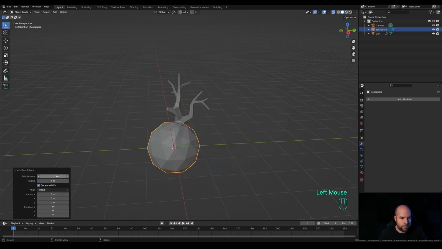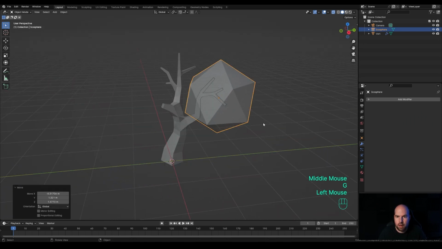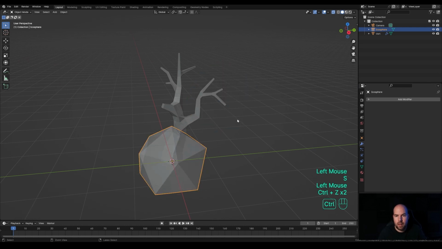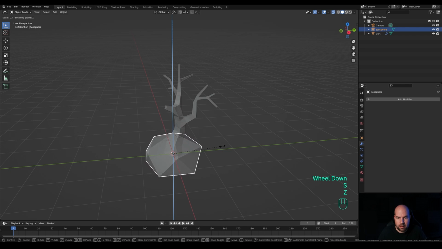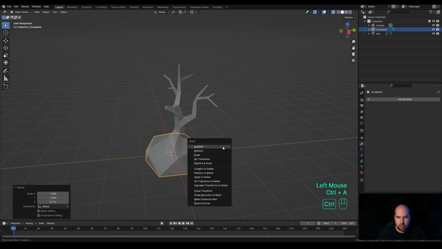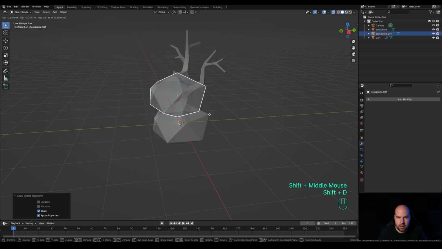And now let's modify the subdivisions here to 1. And basically this could be used as is and distribute it all around like that. But let's take it a step further, and let's press S then Z and scale this down. Press Ctrl A and apply the scale. And now we'll press Shift D to duplicate this.